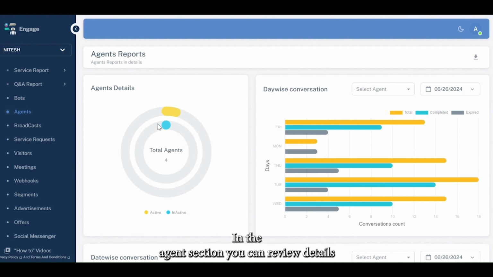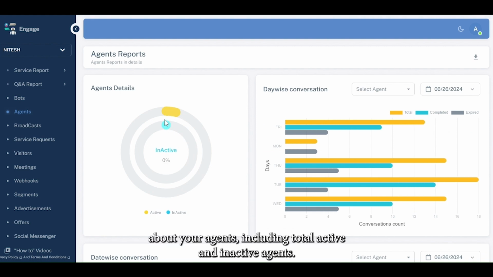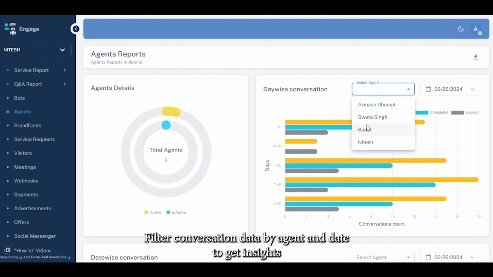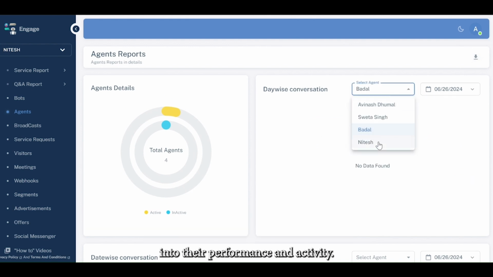In the Agents section, you can review details about your agents, including total, active, and inactive agents. Filter conversation data by agent and date to get insights into their performance and activity.